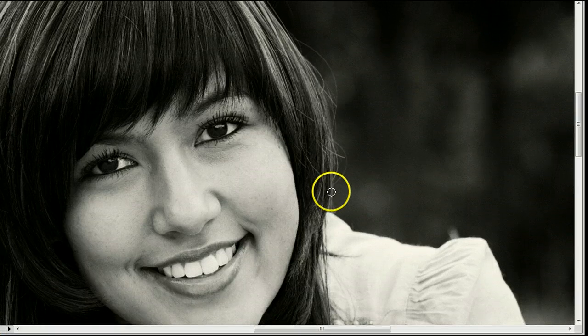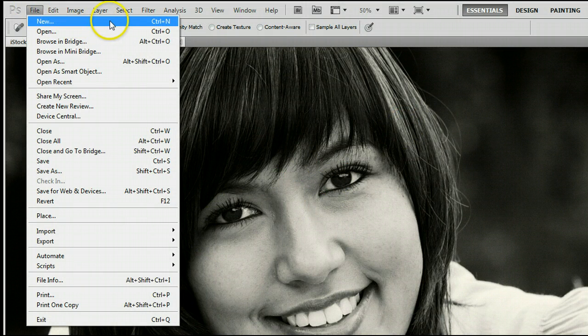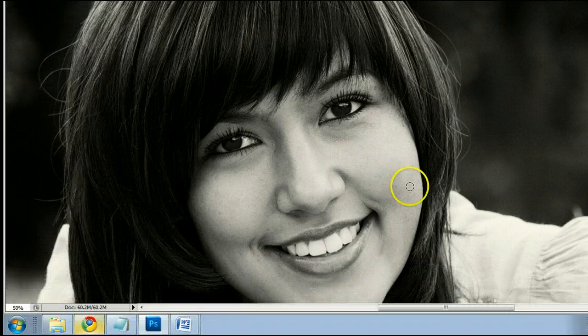If you don't already have an image open, go to File, New to open a new file, or preferably go to File, Open to open an existing photo or file from your hard drive. Or you can use the keyboard shortcut, which is by holding down Control and pressing the letter O. I'm using this photo here.